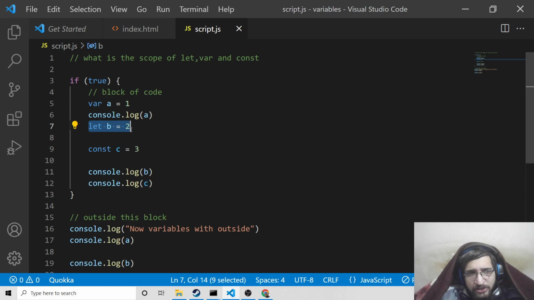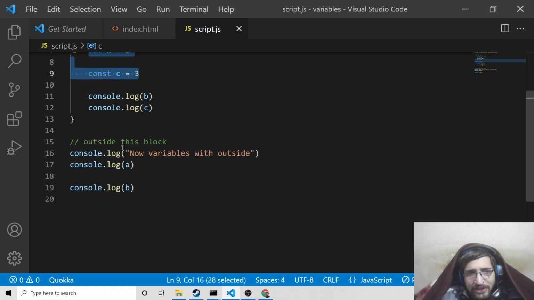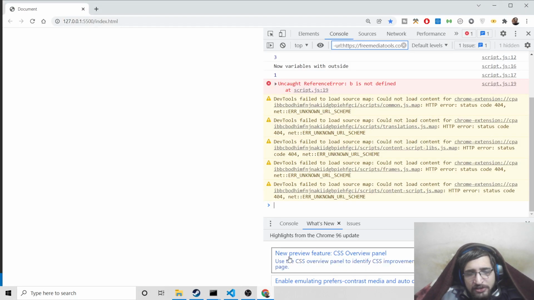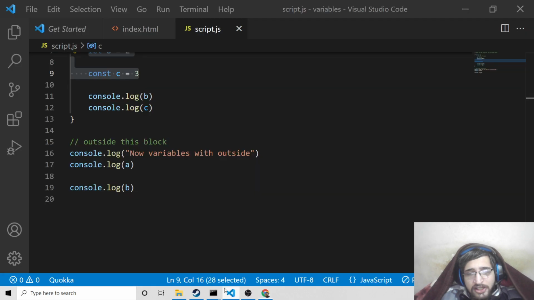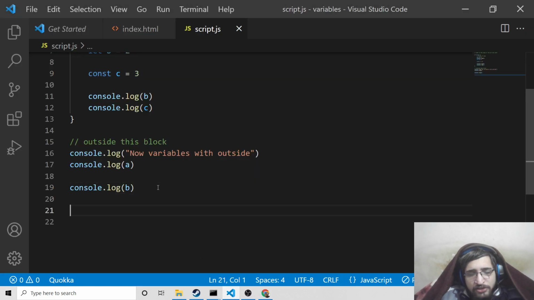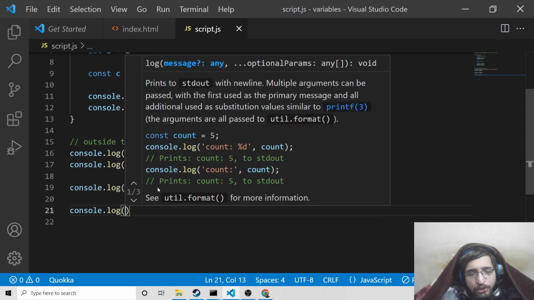So the let keyword is only declared in this block, so it is only accessible inside this block. It is not accessible outside. So whenever you want to print out the value, you will get this error, that is b is not defined. I think the same goes for constant as well. Constant and let keyword are both the same.